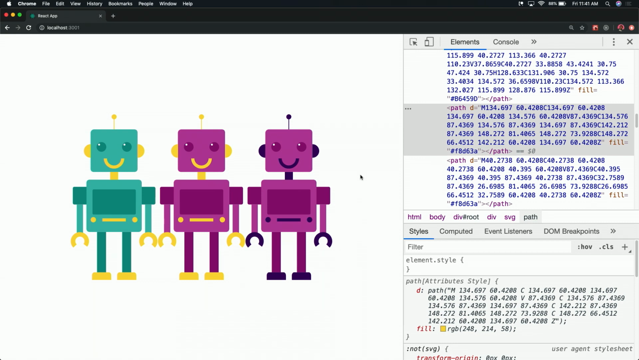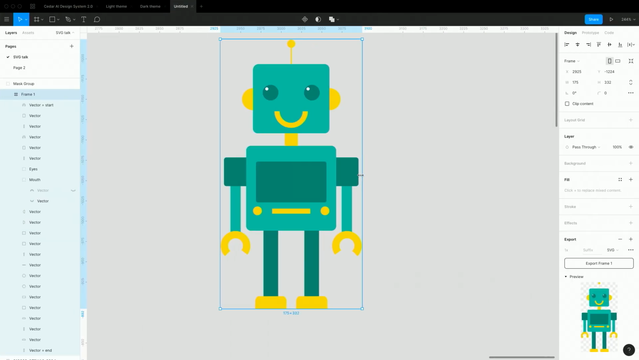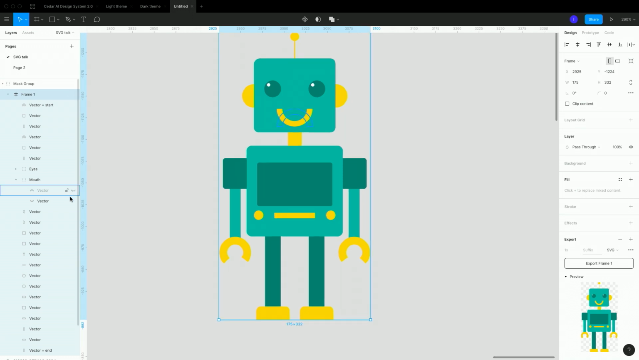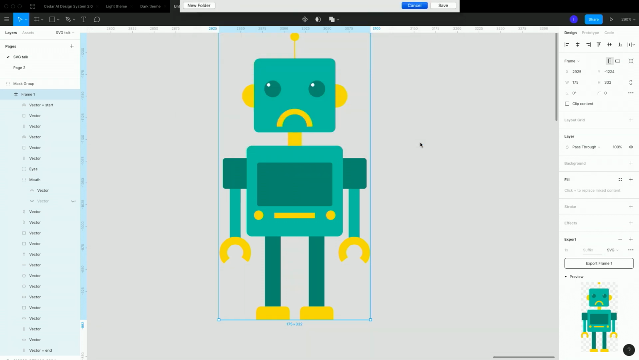Robots aren't super robotic. They can have emotions and stuff. That's fine. It's fine to be sad sometimes. So in my design tool, I've gone ahead and created a sad mouth. It's very sad. And I can go ahead and export it just like I did before.